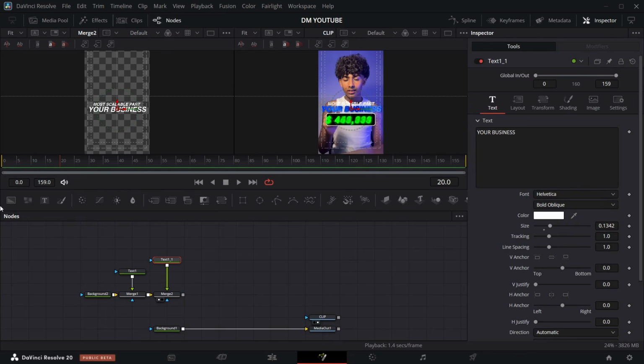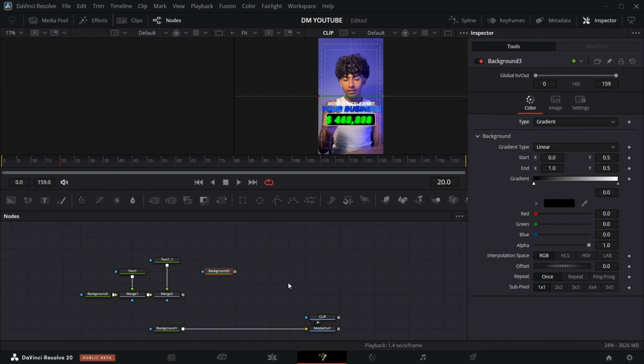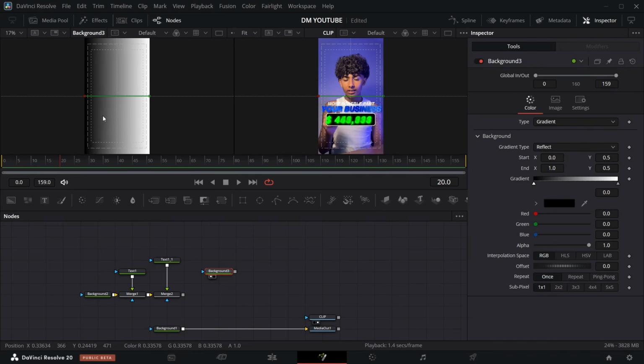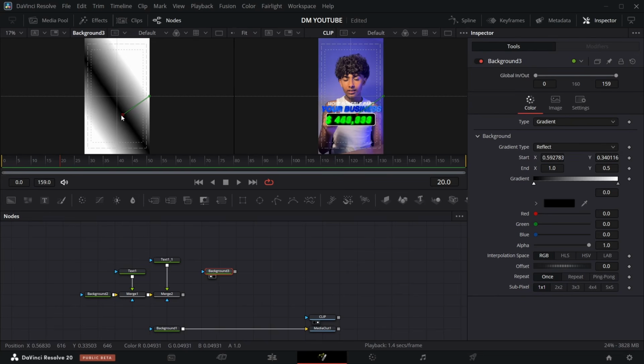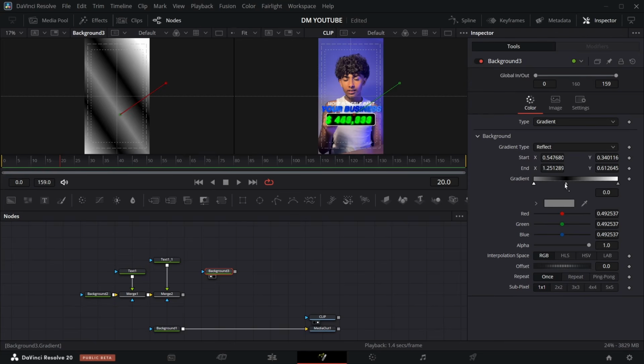What I did to create this 3-part gradient is very simple. I had a background node. I changed it from solid color to gradient and from linear to reflect. If I'm viewing this here, now I bring this one to this point and this one outside like this. So I make sure I have 3 colors here, or I bring this one here and one in the middle, the black one should be in the middle.